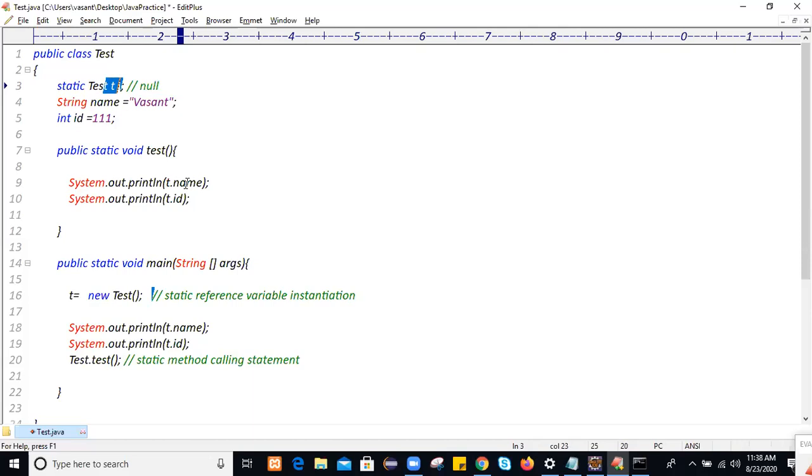You don't need to create the object multiple times. If you create the object multiple times, it will create a duplicate copy of the instance members of the class. To avoid that, we create the reference at class level, which is called a static reference, and we can use that static reference in all the areas.